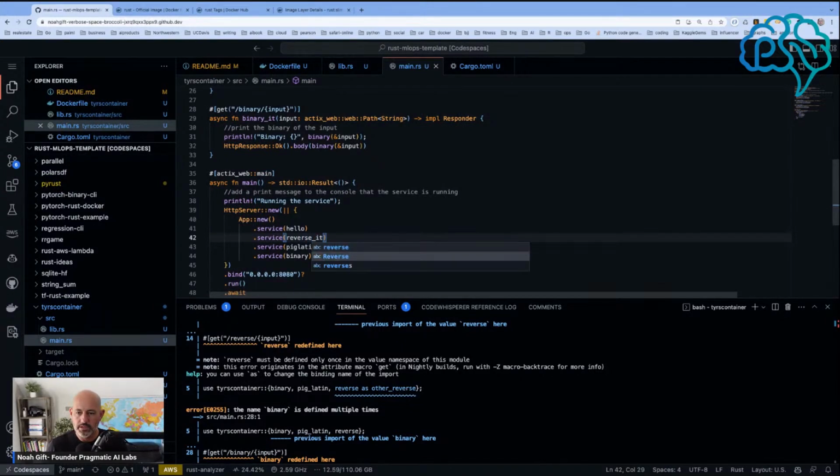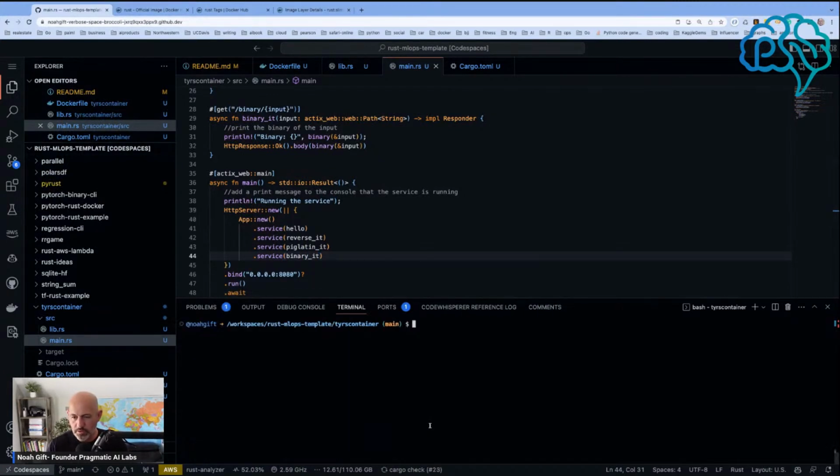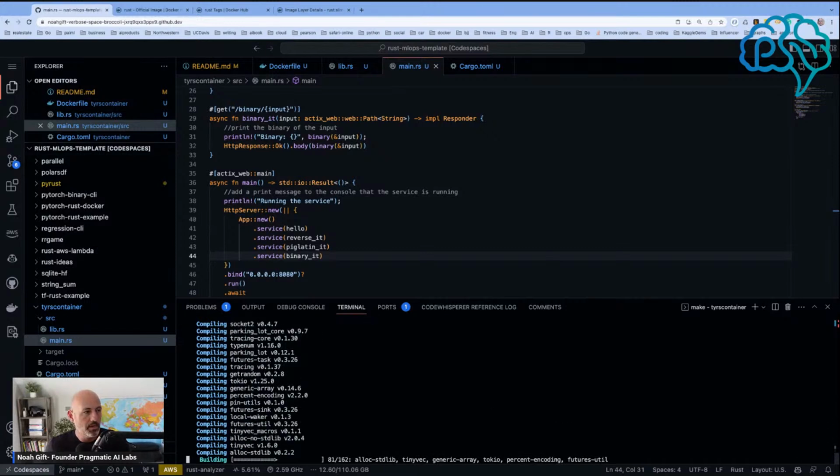I think this is a good way to deal with name collisions with web frameworks between the route and the method or function you want to use. And we just try to lint it. Whoa, that was easy. Wow. Okay, so now I can just run it. I can just do make run. Now let's see if this works. It should compile our Rust code.